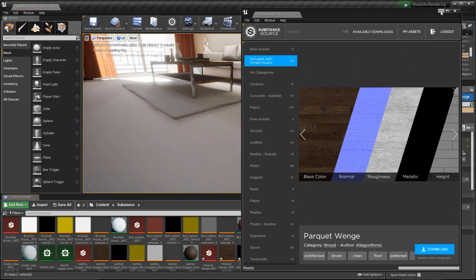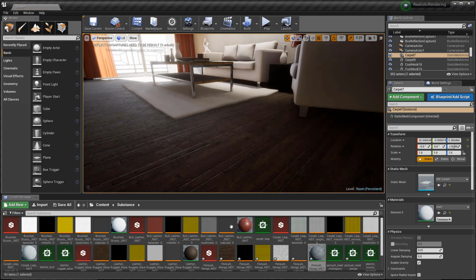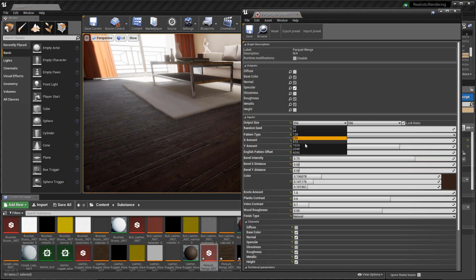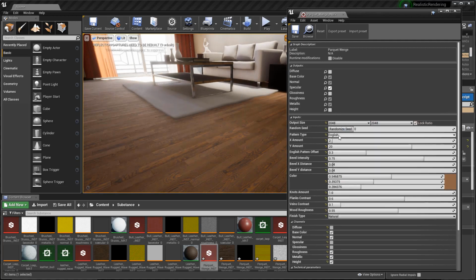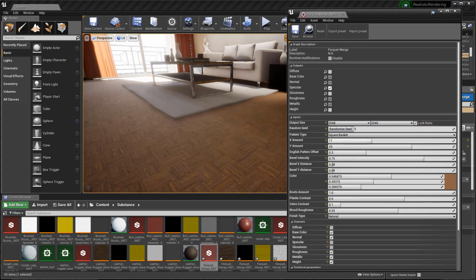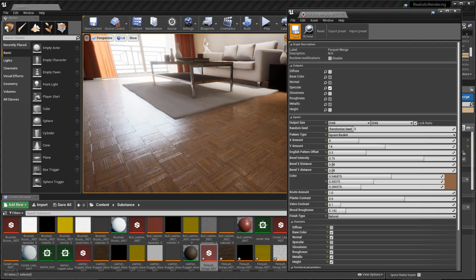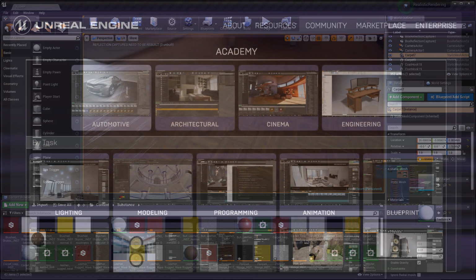Because Substance is an integrated parametric material workflow, these base materials allow for innumerable possibilities in material design. Simply assign one of the Substance materials and adjust as desired. Fantastic-looking, physically-based materials is now a quick and easy process.